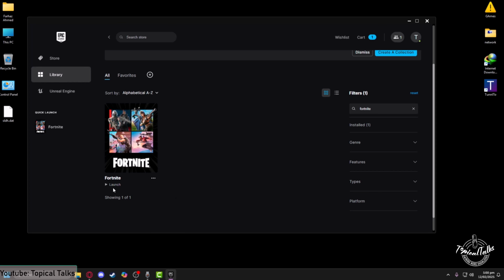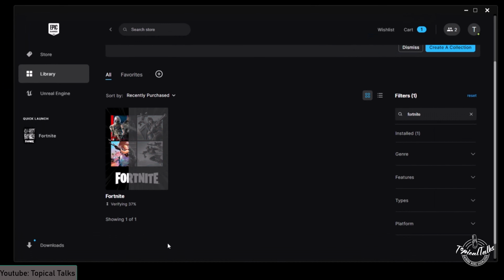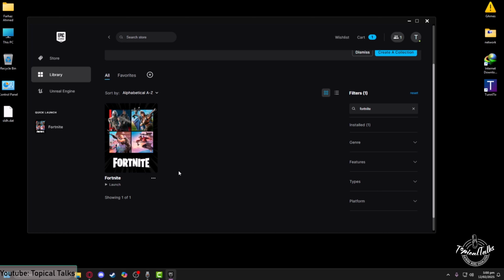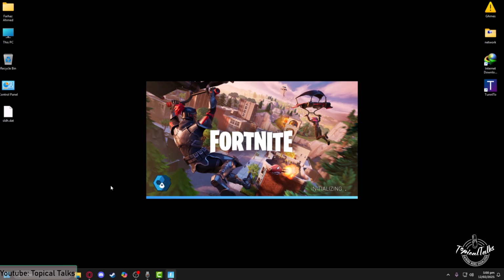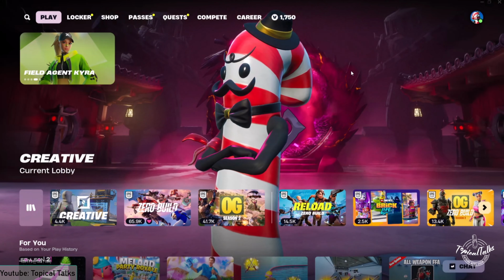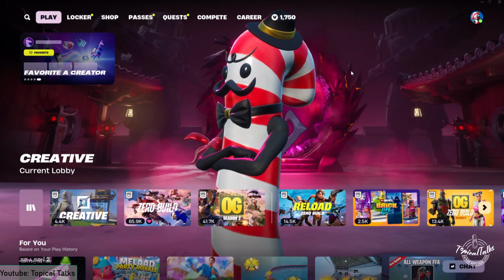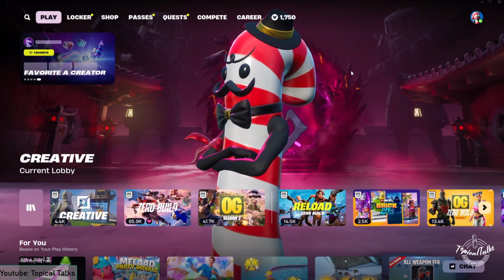Now, if we just click on launch, Fortnite will see that some of its files are missing or changed, so it will start verifying and re-downloading those files into our computer yet again. And after the download is completed, we can get into Fortnite and play the game as we used to play before. So now the verification has been done. We can just click on this launch button. And now Fortnite will start launching. So now as you can see, Fortnite has launched without any issue.